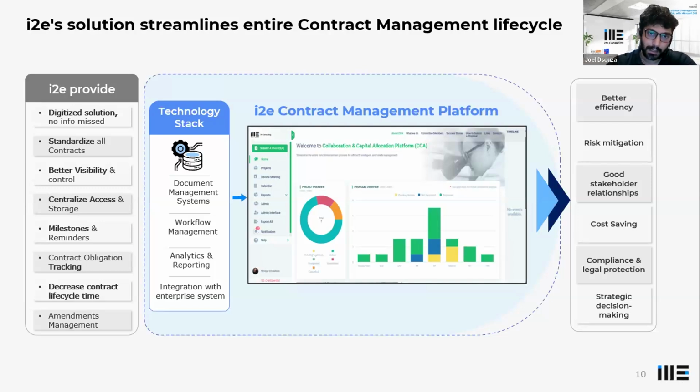So from a technology stack point of view, what we have covered is a document management system to store your data and your contracts, a workflow management system to automate your business processes and your notifications, reporting through the analytics and reporting capabilities of the product, and then integration with enterprise systems.